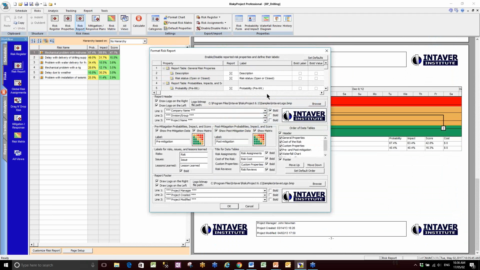We've got it called description here, but we'd like the label to be different in the report. We can modify that here. And we can add some bolding to those if we would like that.